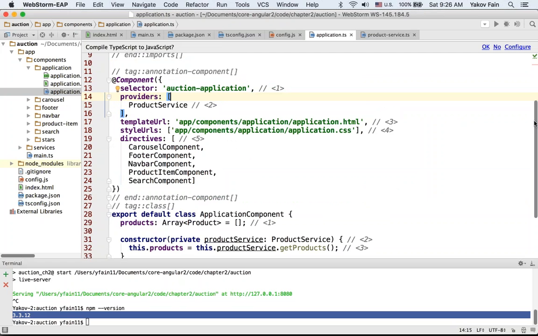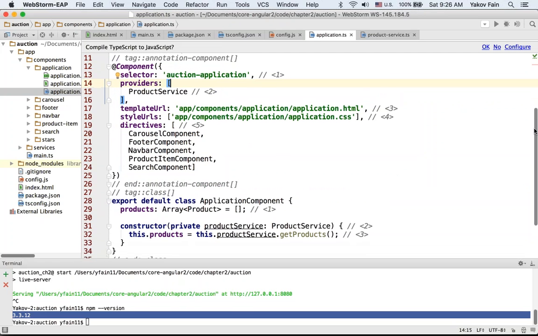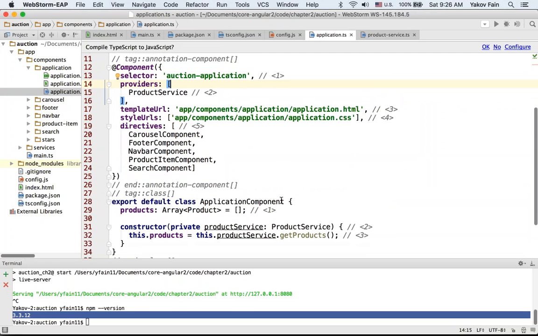Now, the application component. What do we say here? How do we define this component? First of all, it's a class, of course, but it is annotated with the annotation component, annotation or decorator, as they call it in TypeScript. So what do we see here? We are saying that if anybody wants to use this application as a tag, as this component, use this tag.